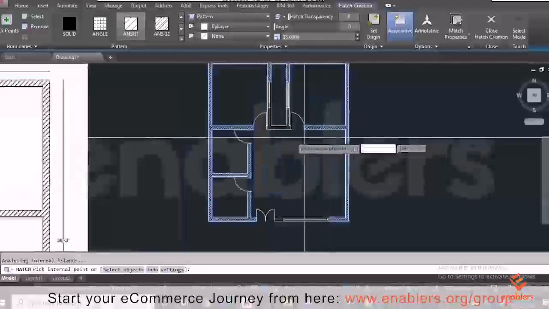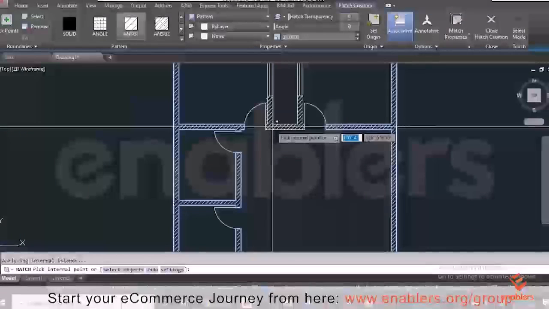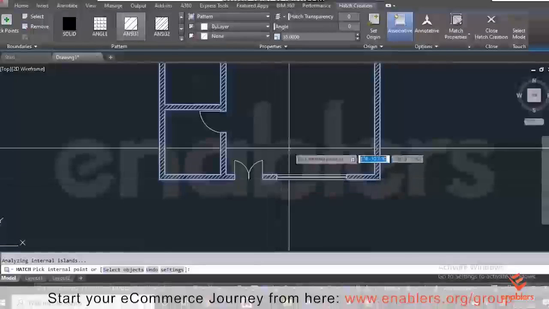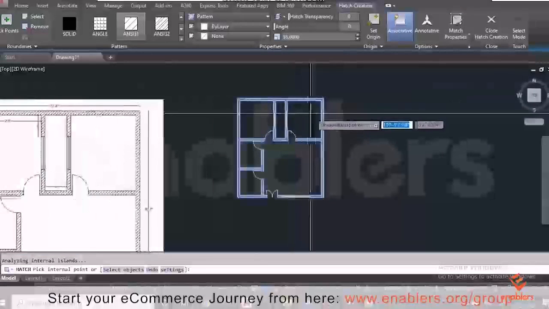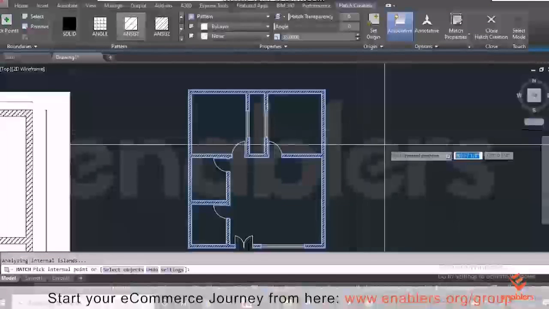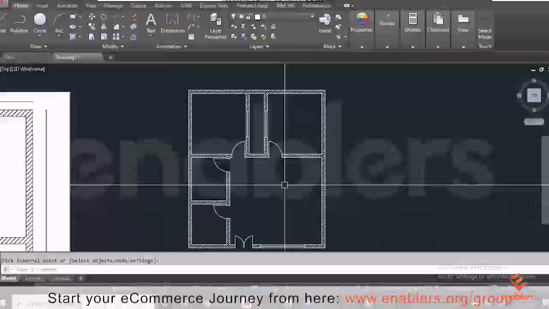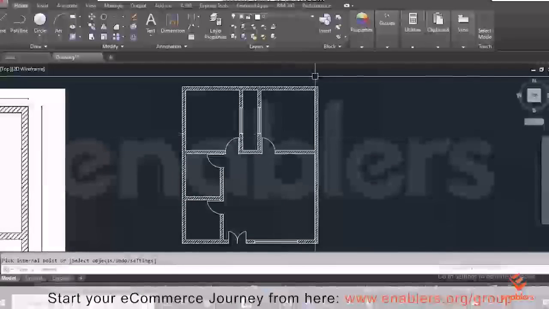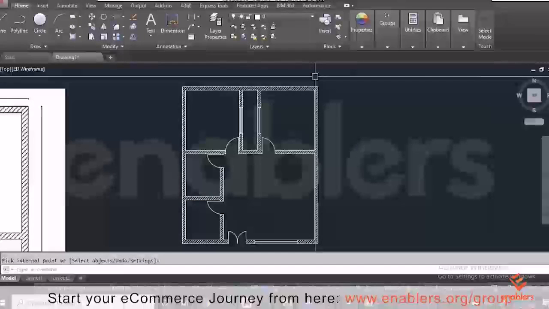We will hatch the rest of the boundaries. After hatching, press enter to exit the command. Now here we have our plan. Now move on to dimensions.